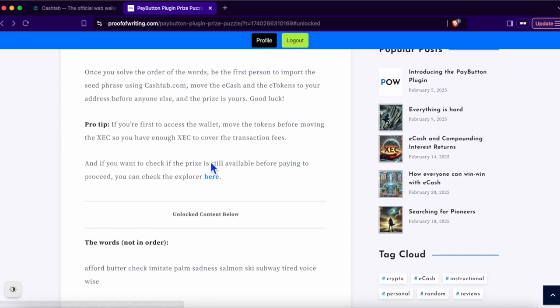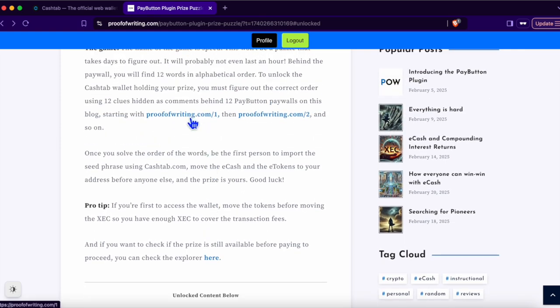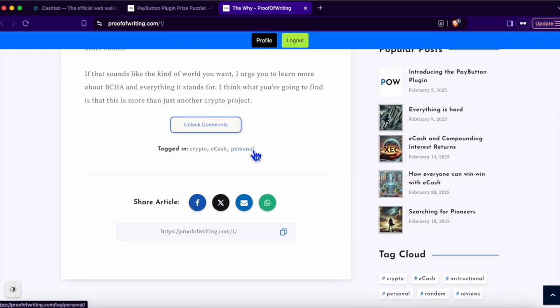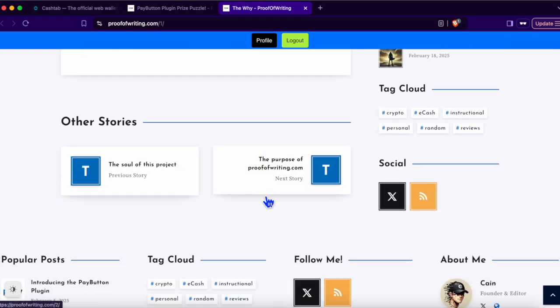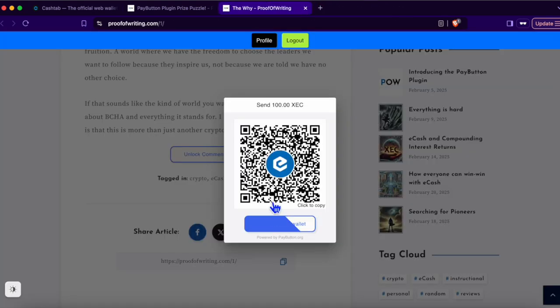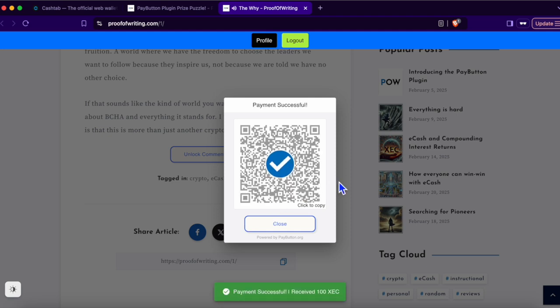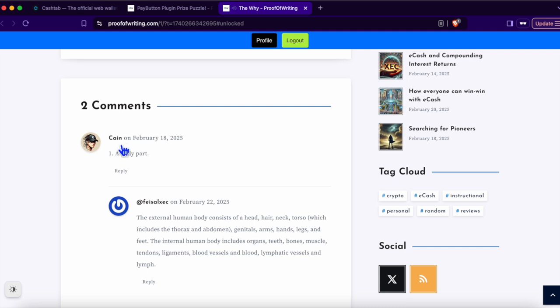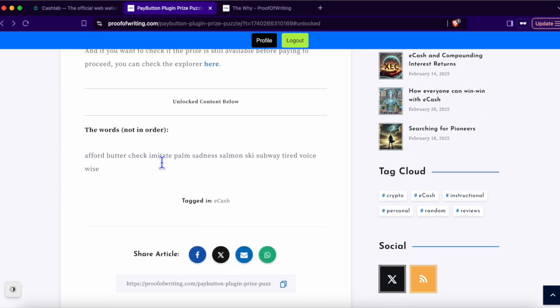So let's go over here. It said the first clue is in this article. So if you go all the way to the bottom, you've got to unlock comments. Right now, you can't see any of the comments, right? So you pay. And suddenly you see the comments. So one is a body part. So if we were to go back to this list, look for the word that is a body part. The only one that fits is palm, right?